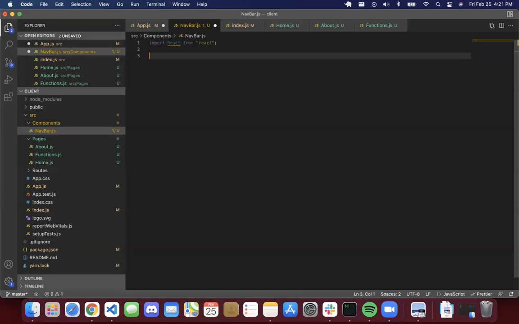So moving on, const Navbar is equal to an anonymous function.